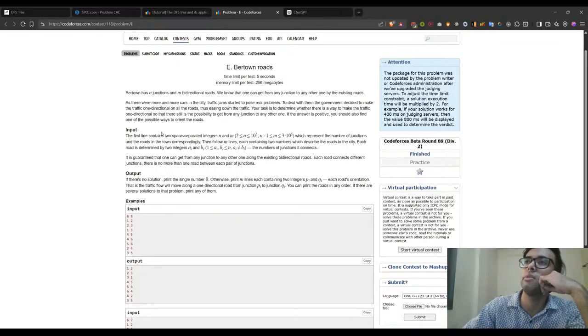Your task is to determine whether there is a way to make the traffic one directional so that there is the possibility to get from any junction to any other junction. If the answer is positive, we should also find one of the possible ways to orient the roads. Sounds interesting. To be honest, I don't know how to solve it. If there is a standard way, I'll just write down and make some observations.